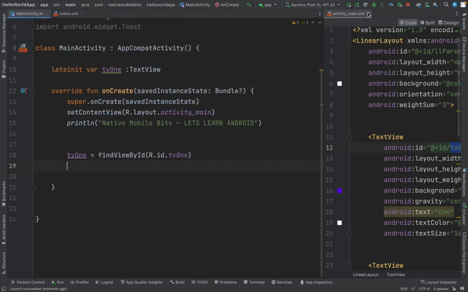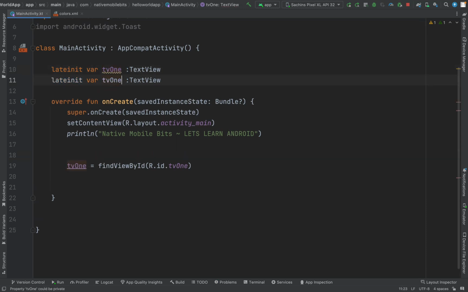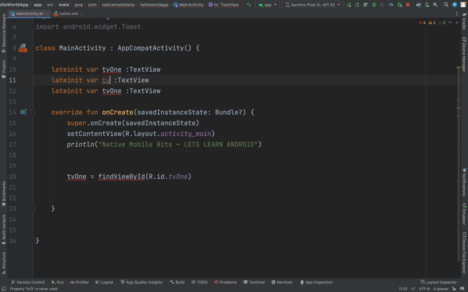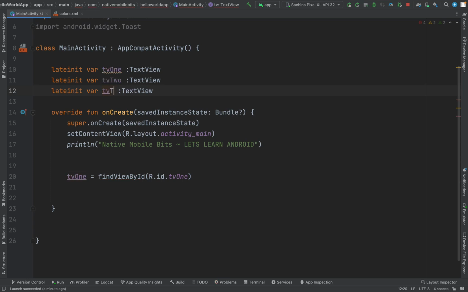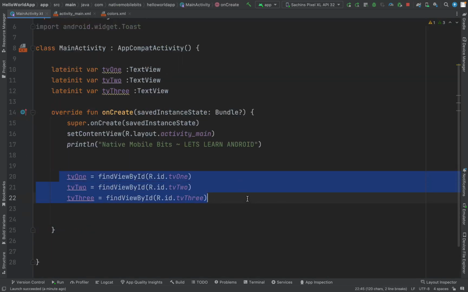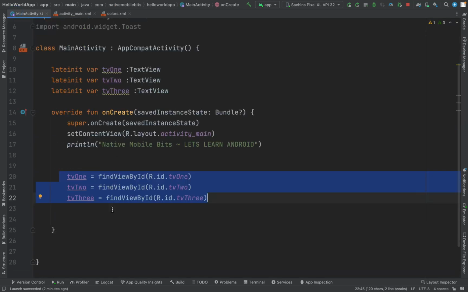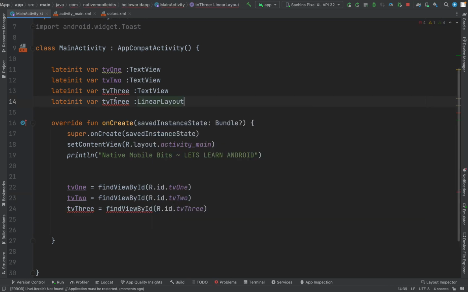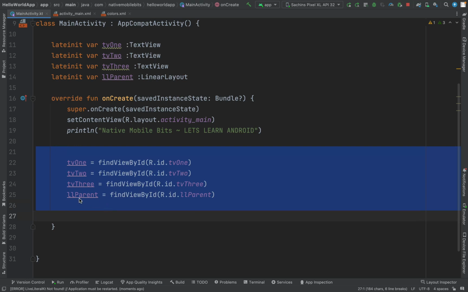Now let's hide this and code for the other text views. We have two more text views, right? So we can just press Command D to duplicate lines, and then give names for the other two text views, tv2 and tv3, text view 2 and text view 3, and in the same way use the id, which is the same, tvTextView3. Now we have taken the reference for all three text views. Now we can take a reference for the parent as well. Let's declare one LinearLayout, and the name we can give is the same as in our id. Then we use the same way to take a reference for all of our text views and our parent linear layout.